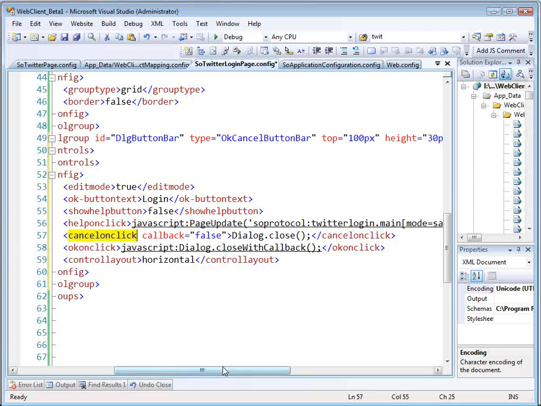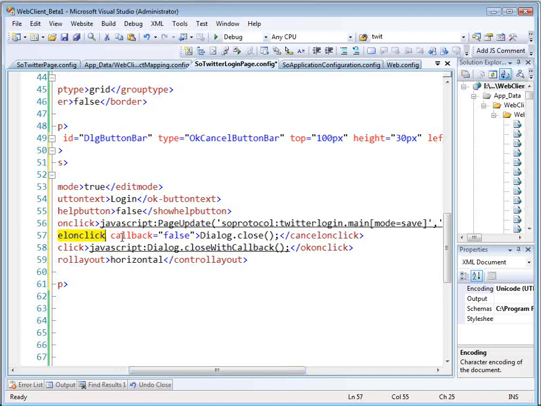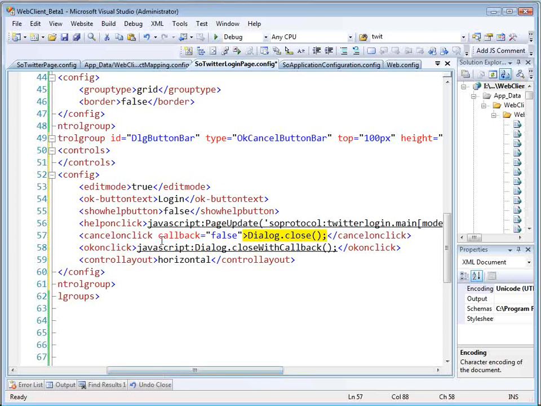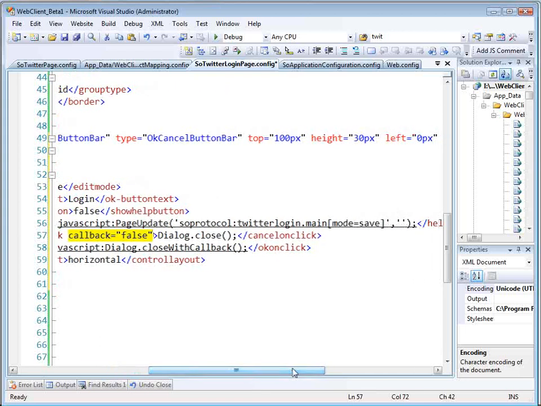Now there's also going to be a cancel button, which is just going to invoke the dialog close method with the callback method set to false. This is a default value, and we'll just leave it that way. So when I click on cancel, it will just close the dialog without invoking the save method on the data handler.